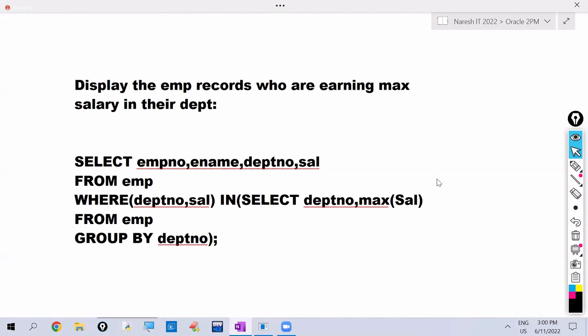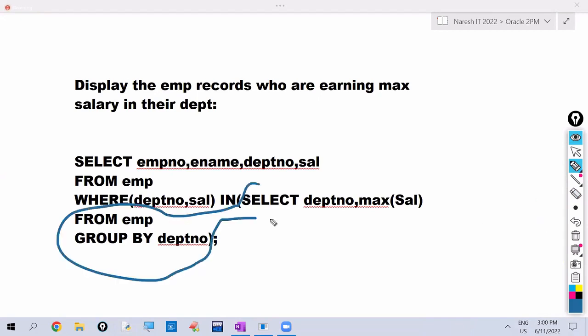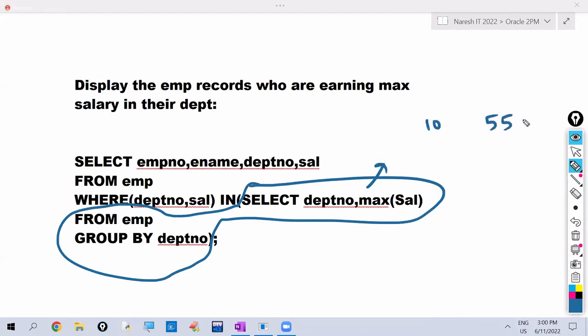So first the inner query will be executed here. This inner query finds the department wise maximum salary. In the employee table, every row will be checked with these values now.